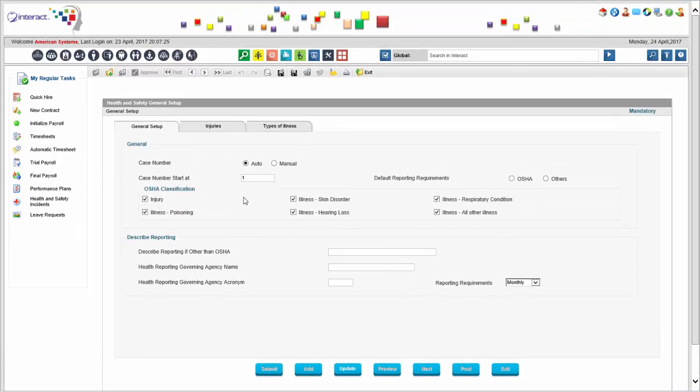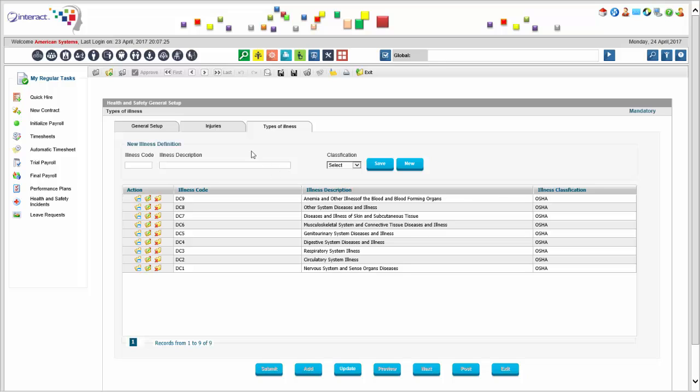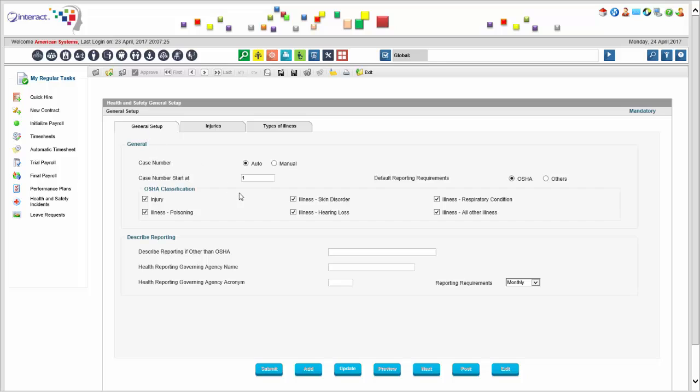So while there are standards in different countries, we can adjust to them, or we can allow you to create your own manner in which you want to work with health and safety. For example, here's a list of injuries and some illnesses, but obviously there is no limit, and you can add your own injuries and illnesses as you like. Here I have set it up to follow the OSHA classification, and otherwise, if I'm not using OSHA, I can describe the type of reporting that I want to use instead.